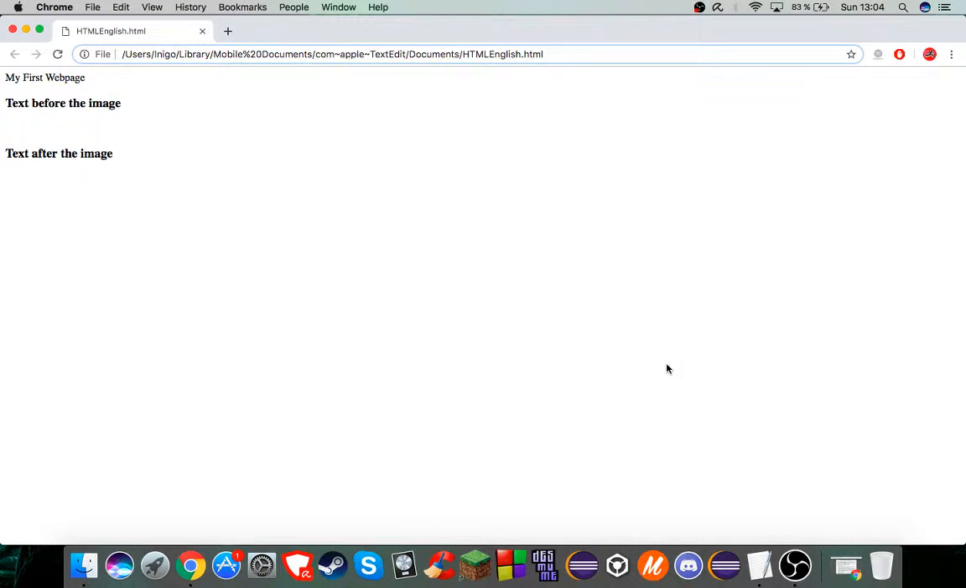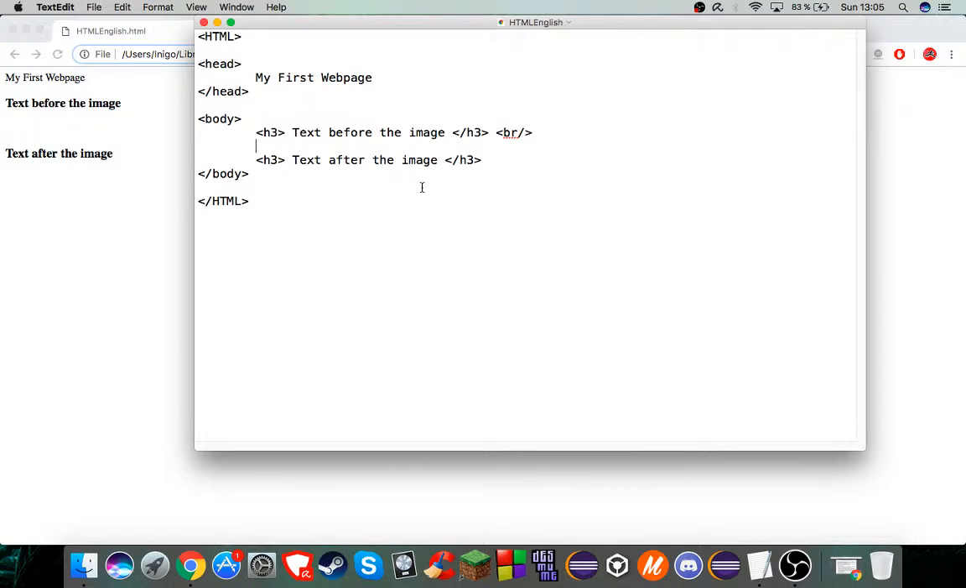So in this video, I'm going to talk about the images in HTML. So this is my webpage currently. It has this H3 text, which is a kind of medium-sized text, and this is my project. In this case, we will have to use the img command. So that's img.